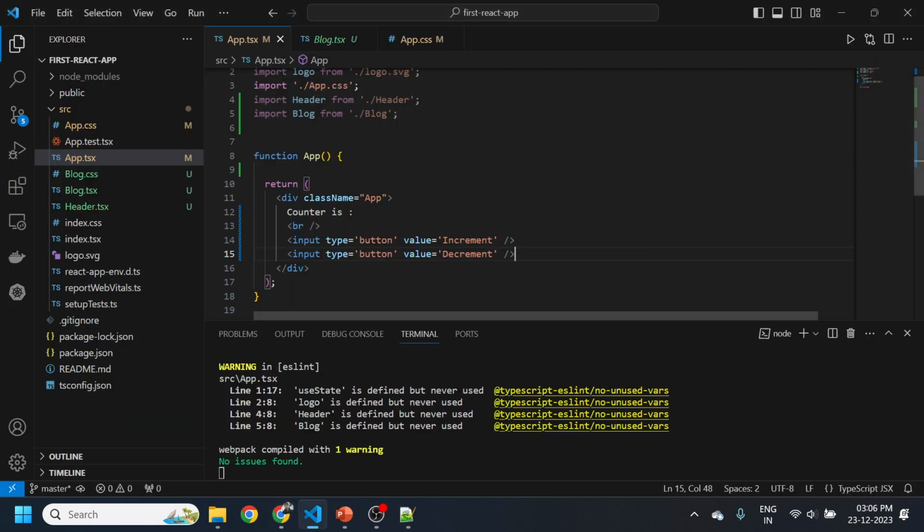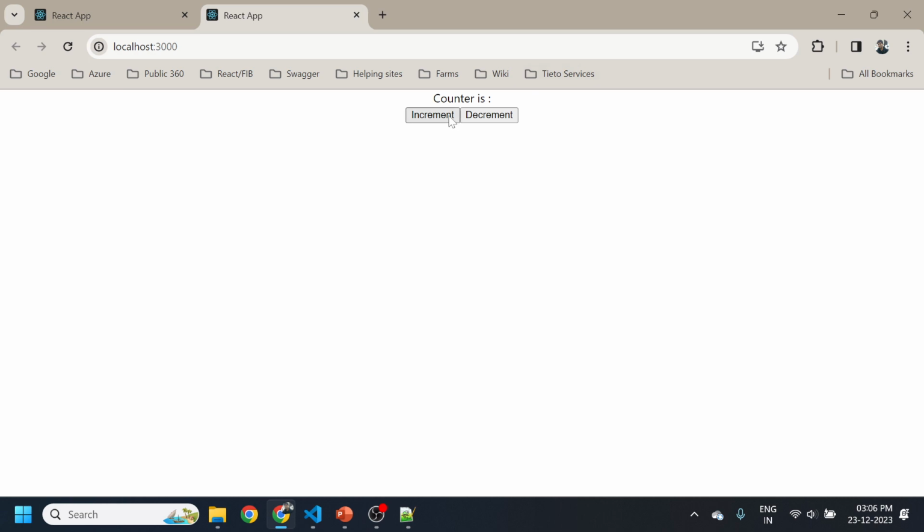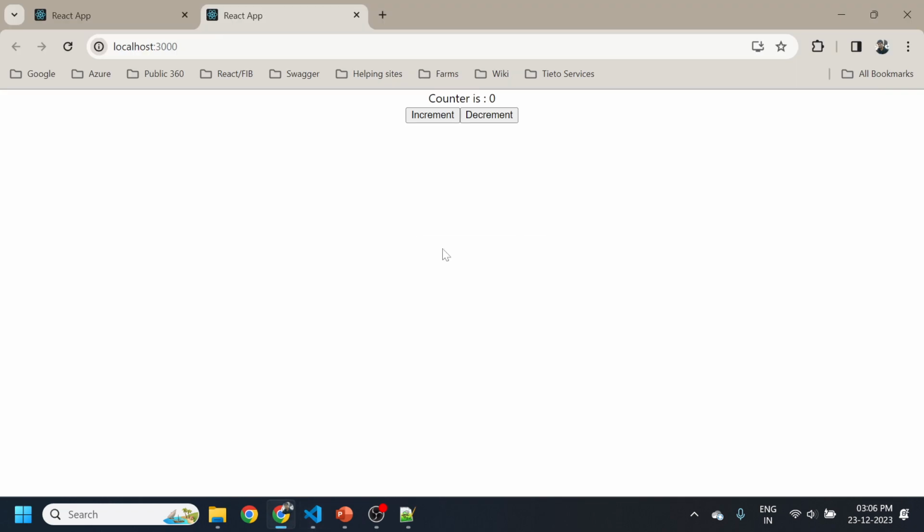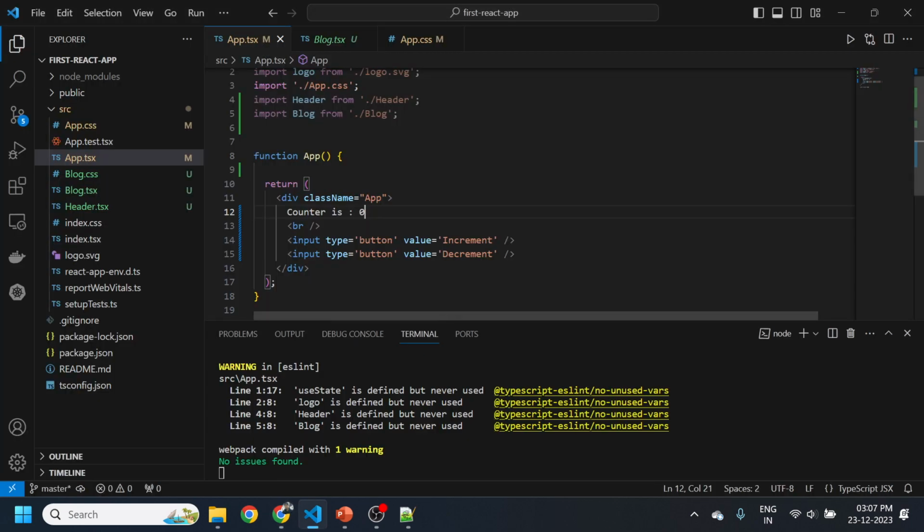Okay. Now we want to show a number on the click of the first button. When I click on increment, there should be a counter which will show the incremented number. I'll just add the default value. So when I click on increment, this value should be incremented by one. When I click decrement, the value should be decremented by one. So how will we implement it? I'll just add a space over here for design purposes.